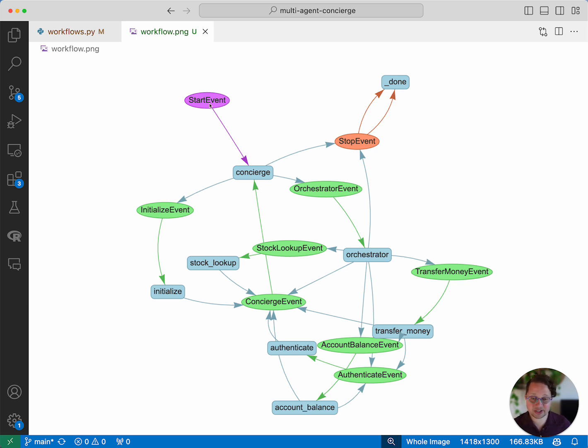We can see from our start event, we go to a concierge. The concierge is an agent that simply asks you what it is that you want to do. It generates orchestrator events, which go to an orchestrator function, which we're going to look at. What the orchestrator does is pretty interesting. It takes natural language expressions of what the user wants to do, and it translates them into programmatic expressions of what agent should be required to perform that.